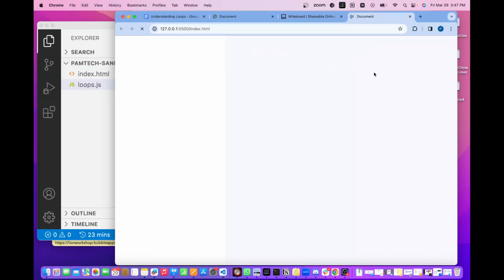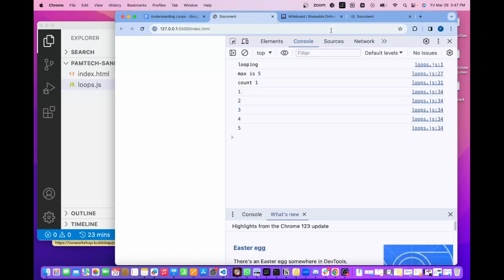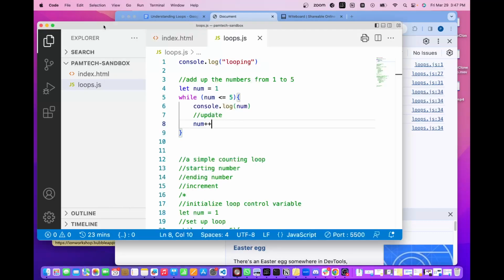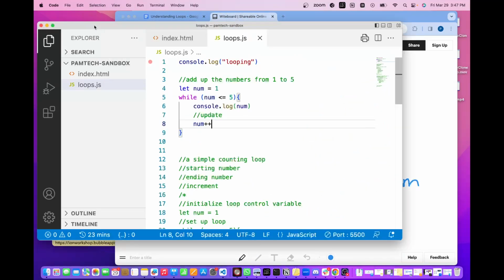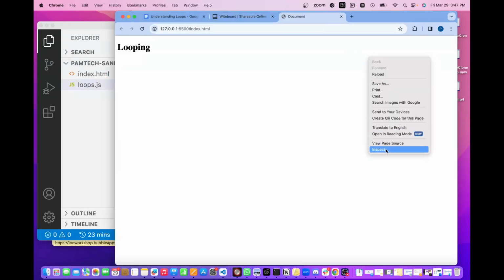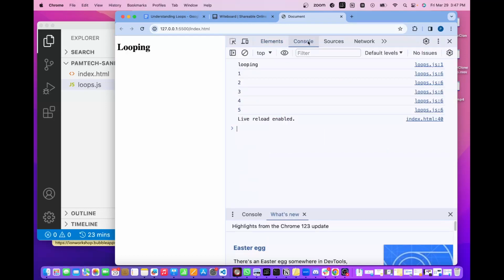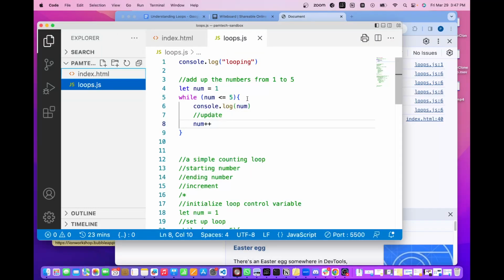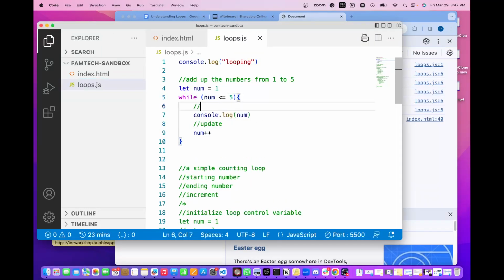Okay, so let's take a look over here. Let me double check that I'm actually running this current code. All right, let's just start it up again and inspect. All right, so there are my numbers, 1, 2, 3, 4, 5. Here we were printing the number, right?